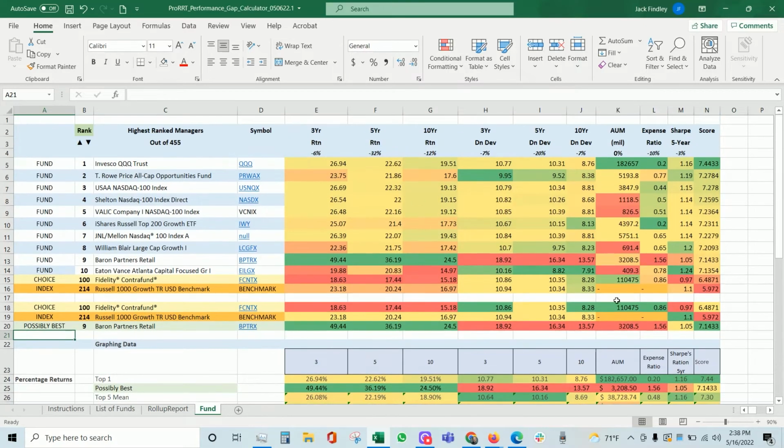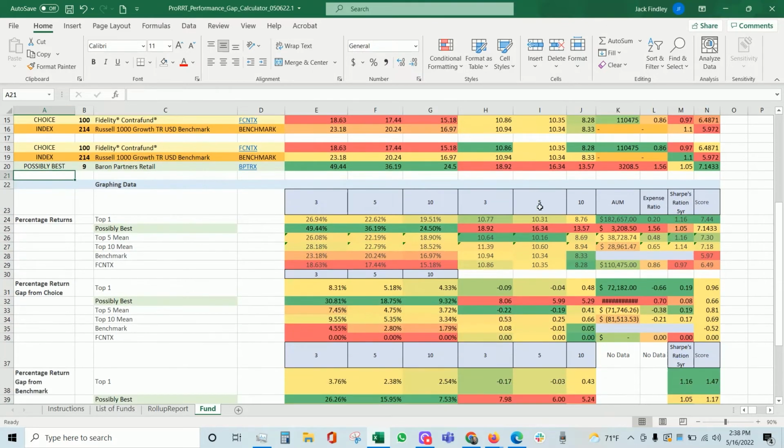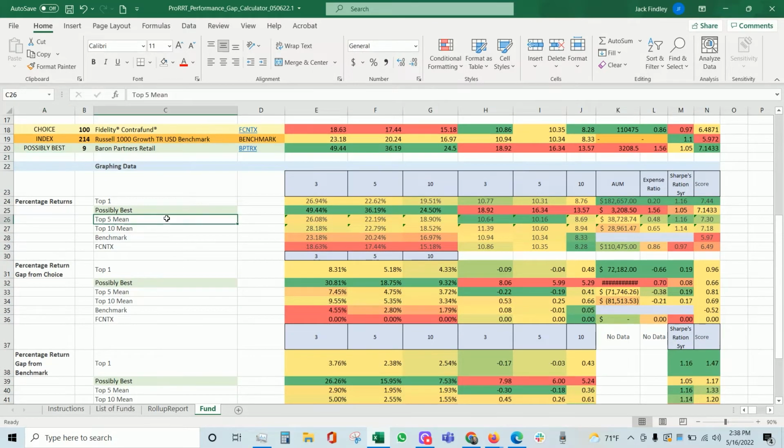So this conditional formatting helps us see right off the bat visually what might be the best fund, possibly best in this asset class over the time periods that we're looking at. And we get these into the right rows, and it's doing the conditional formatting. We can see that the index would have been a far better choice than this Fidelity Contra fund in this case.